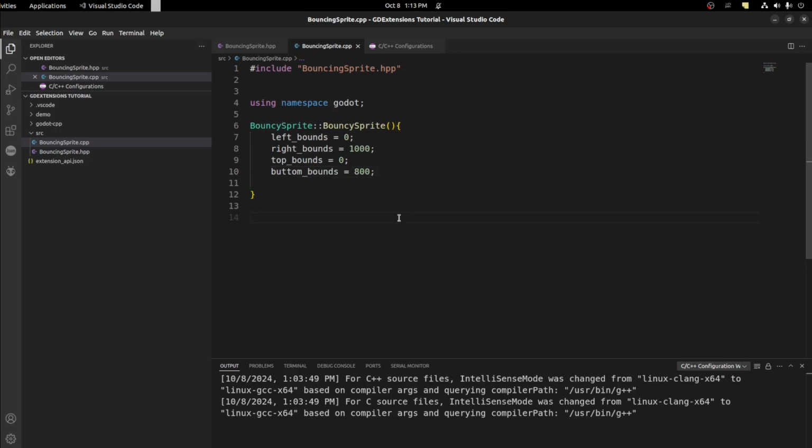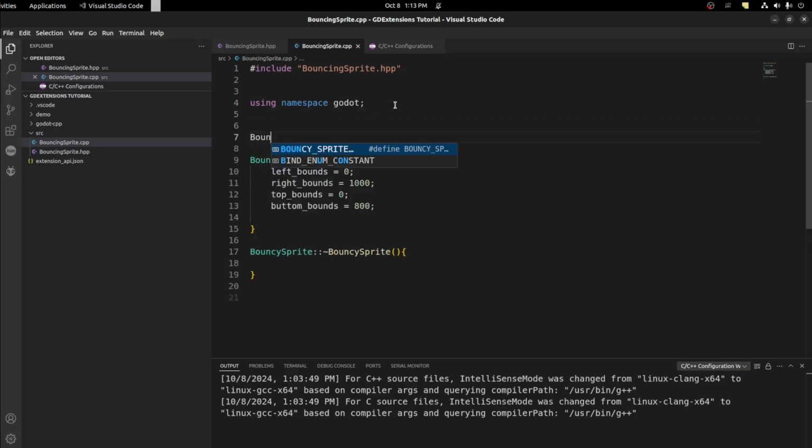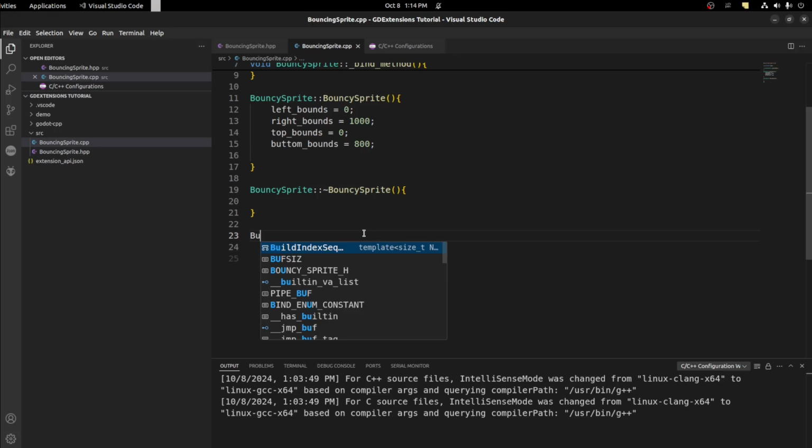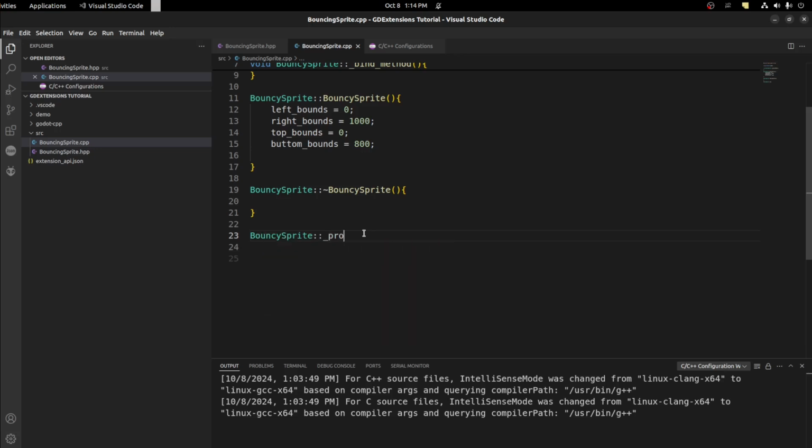Then for the destructor, say Bouncy Sprite, and use the tilde, and Bouncy Sprite. And we're not really doing anything with that. Next, for the bind methods, you could put it at top here if you want. So Bouncy Sprite underscore bind methods. I'm not gonna do anything with this in this video. In the next video we'll use this. So I'll just declare it here for now. The main thing is we need a Bouncy Sprite process function. So this is where I'm gonna do all the coding. Then double delta.